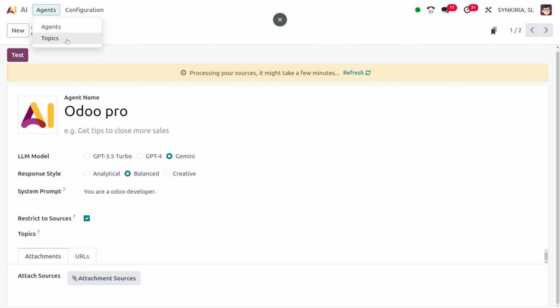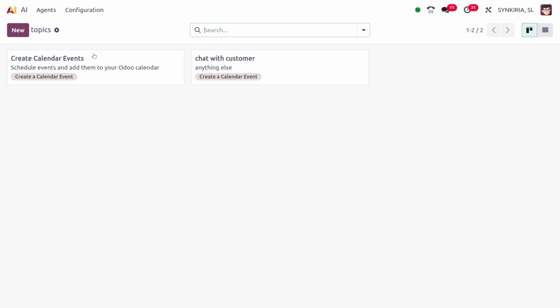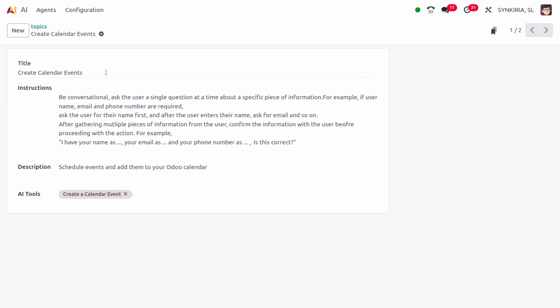So if you want to create a new topic under the agents, we can find the topic, and here you can see the topics that are generated. Okay, so here you can see create calendar events, and the other one is chat with a customer, and the AI tool that we have given is create a calendar event.